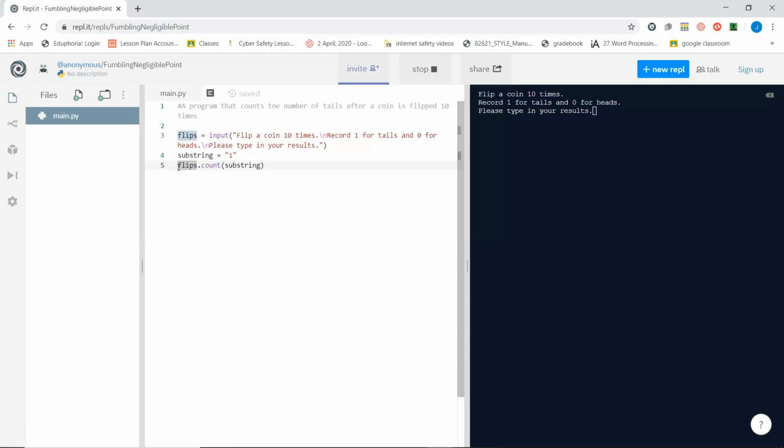So I'm going to assign that number to a variable because I want to use it later on in a print command. So I'm going to assign it to count. So count is going to store the number of times 1 is in my string.